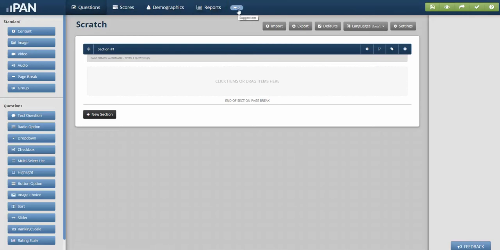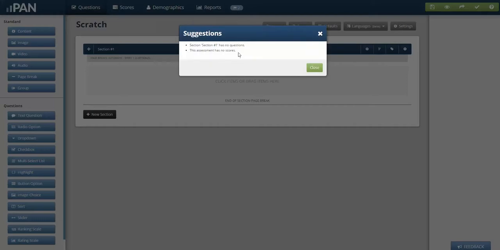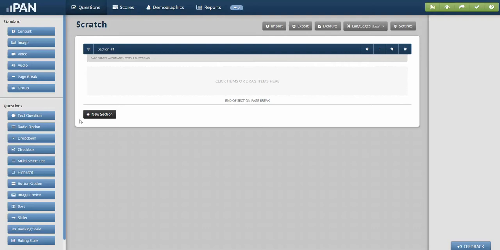And there's a handy feature here to tell you suggestions if you're making a mistake when building the test. It's not an error, it's just a hint. Section 1 has no questions and the assessment has no scores. Not much of an assessment right now, so we appreciate the suggestion.